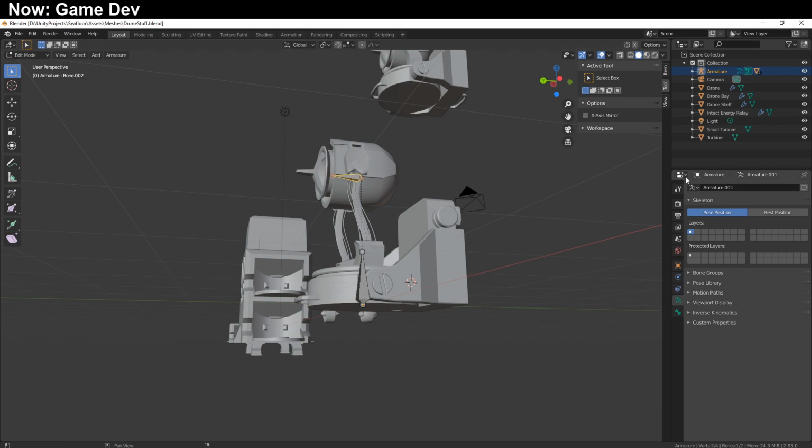So this armature, we're going to rename this to, what did we call this thing? Energy relay? There we are.